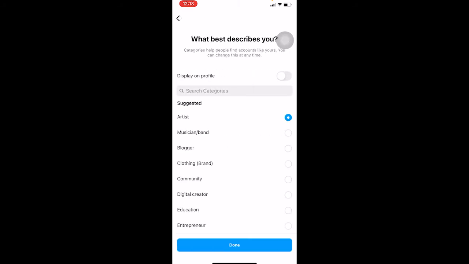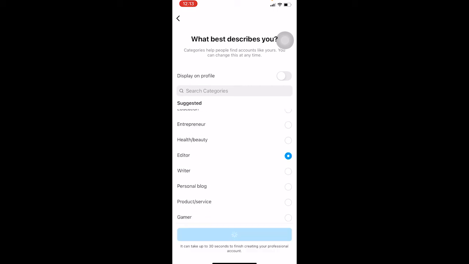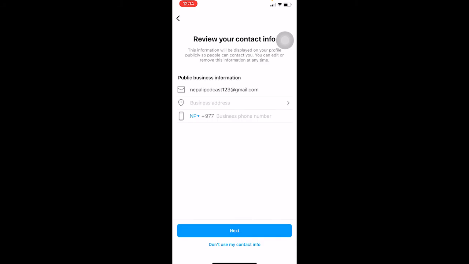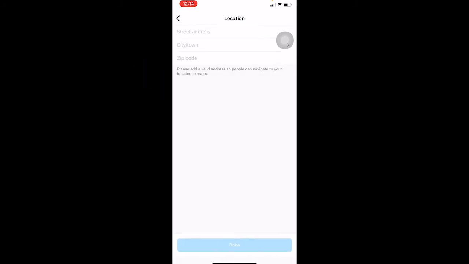And over here you can choose whichever category you want. I'm just going to go with editor. Click on done. Now wait for some time until the next process comes up. Once you're in this step, you have to choose business. Click on next. Once you're over here where it says business address, you have to click on business address, and over here you have to enter the address.